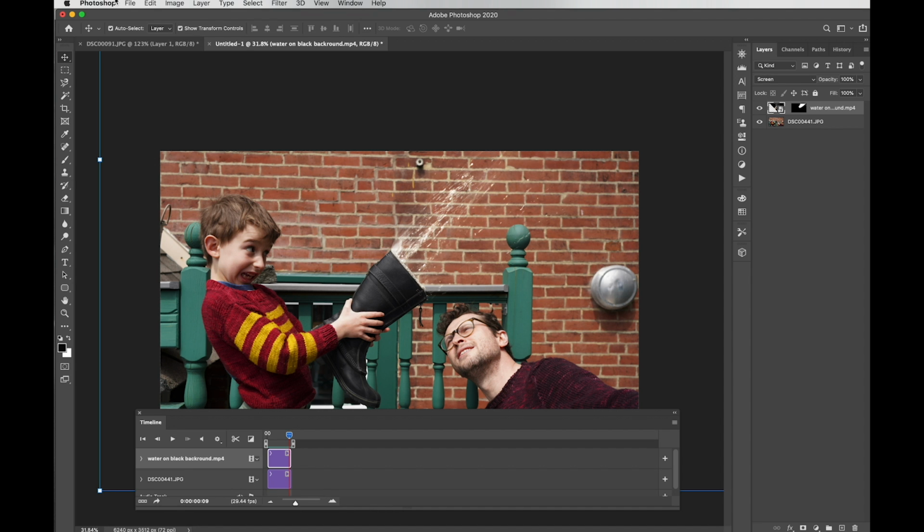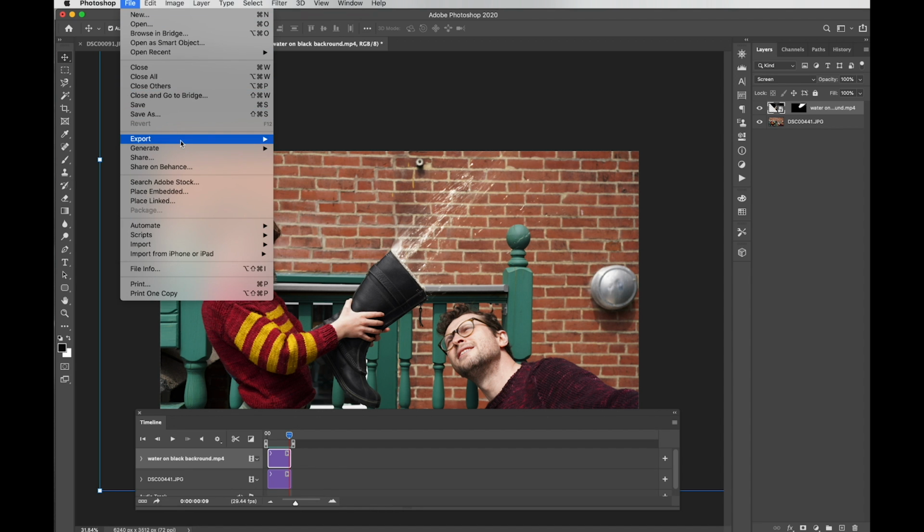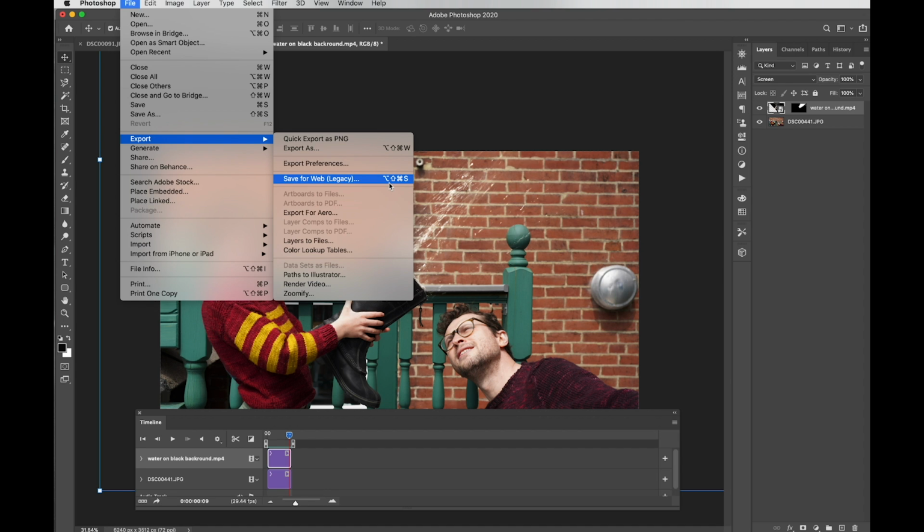And to export this as a GIF, we just go to File, Export, Save for Web Legacy, and we go through the same functions as before.